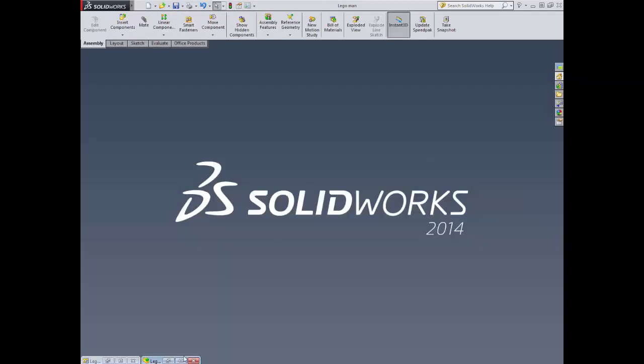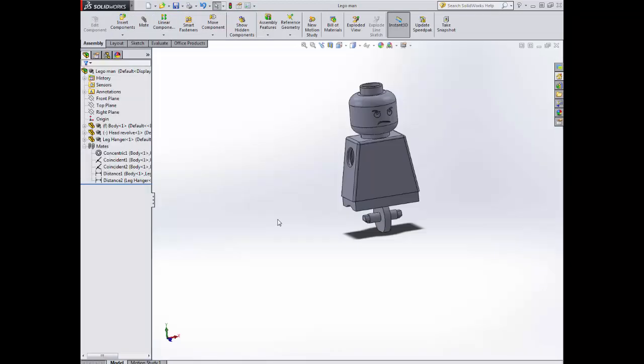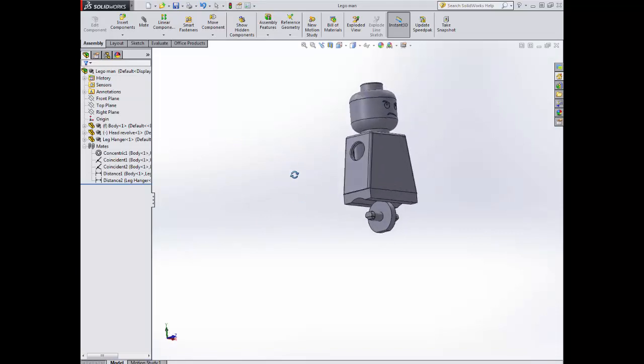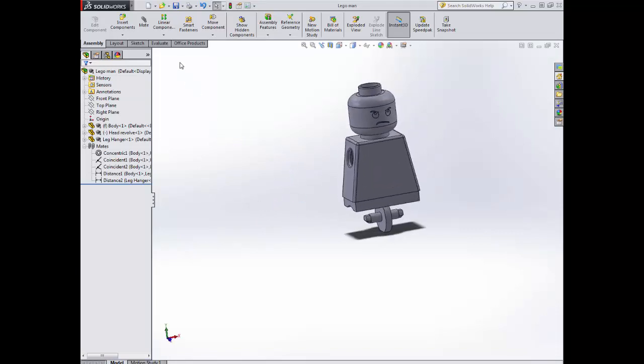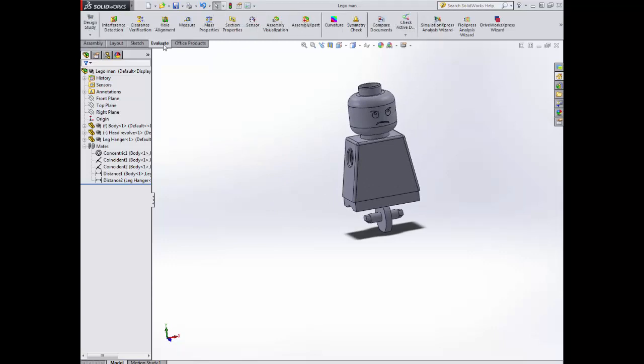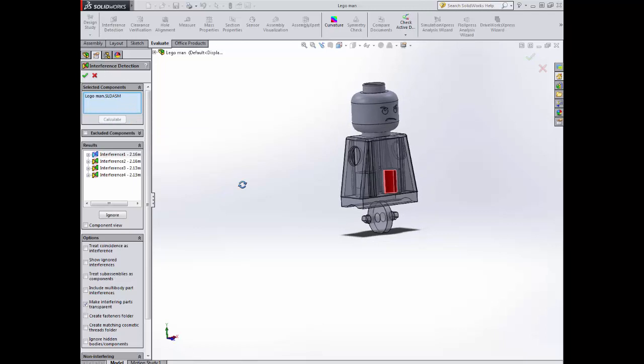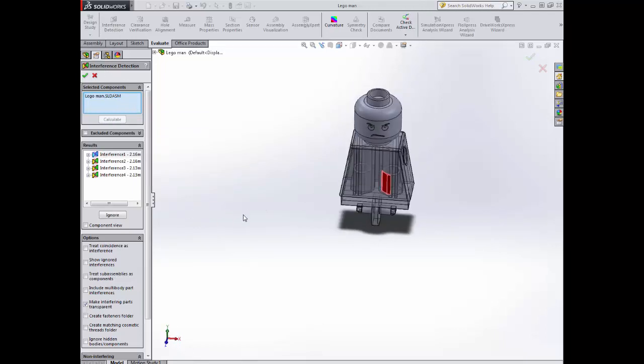Okay, before we move on further, we need to check that this is completely in the right place. One of the ways you can do that as you go through this is to use the Evaluate tab. I'm going to click on the Evaluate tab and I'm looking for the interference detection. The whole idea of this is that we can see problems and component aspects which actually want to occupy the same space. So click on interference detection, and then click calculate. We get a ringing noise and it starts to show us.